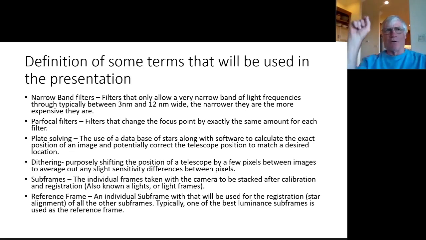And sometimes if you dither a lot, you might lose the very edge of the picture because some of the picture might be in one frame and not on another. So you'll have a little line around the edge, but it helps clean up the image. Usually you don't care if you lose just a few pixels around the edge. So that's what dithering is.